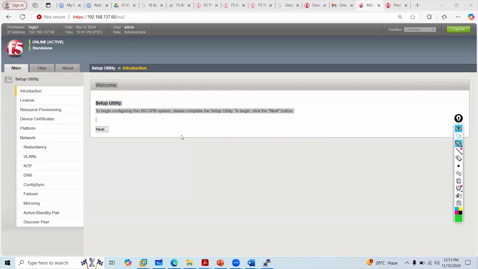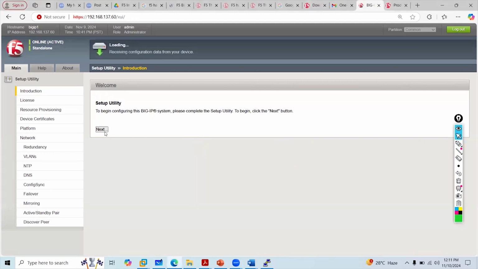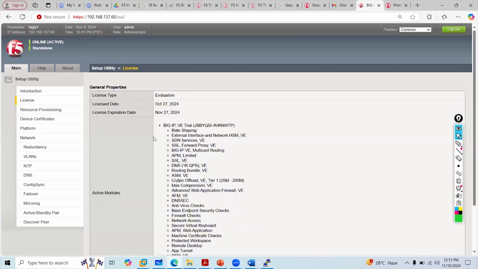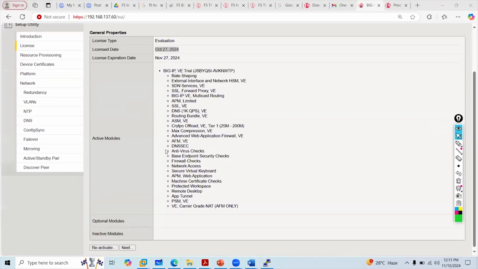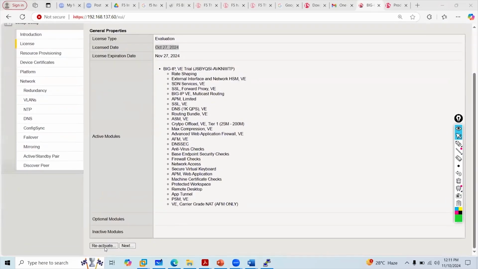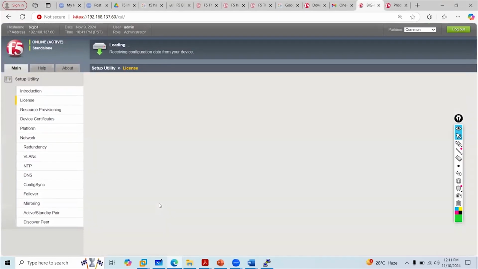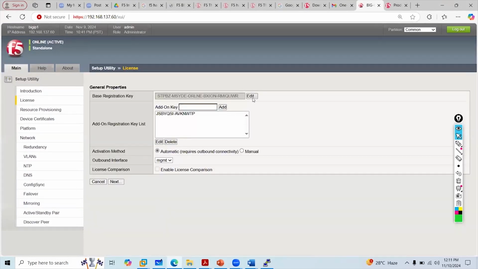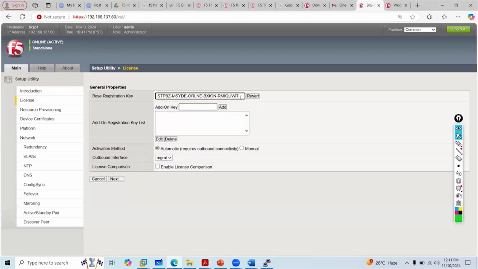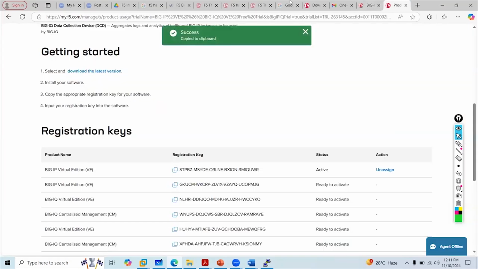Okay, so just click on next, because my license is already applied. Can you see? My license will expire on the 27th of November. No problem, I will use my key again. I wanted to show you everything from scratch, so how to reactivate. Let's say your license is there, I'll use another key. Just one minute, I will use this.